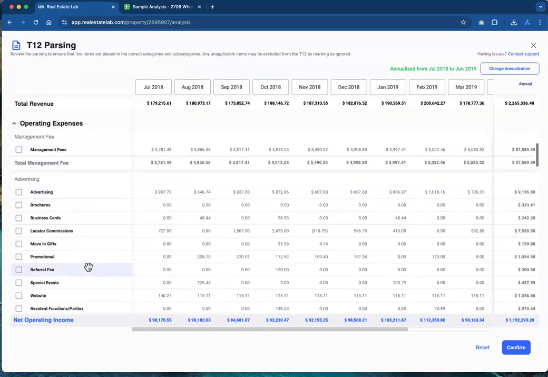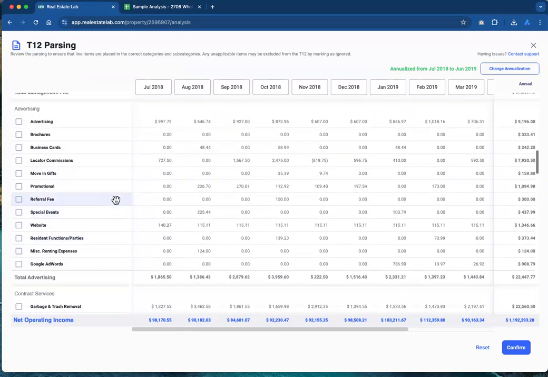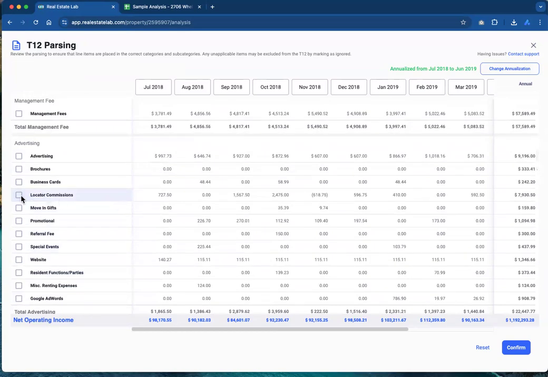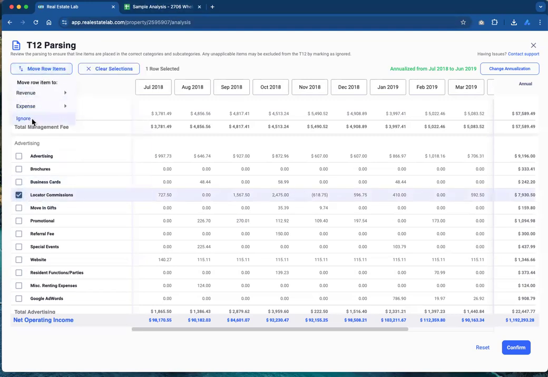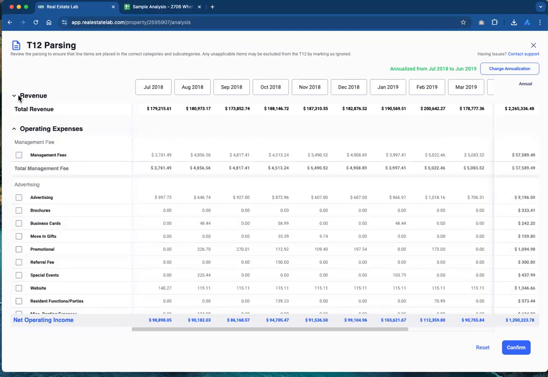And you can also ignore line items. So let's say we find something that is not a typical item. Okay, locator commissions. Let's say my company doesn't use apartment locators, which is kind of like a referral type business, or an agent that will go out and locate tenants. So let's say we have that in-house. I'm not going to have those costs going forward. I may not want that cost to show up when I pull my data over here, right? So what I'm going to do is click this, go here, and click ignore. And that's going to drop that item all the way down to the bottom in this ignored category.